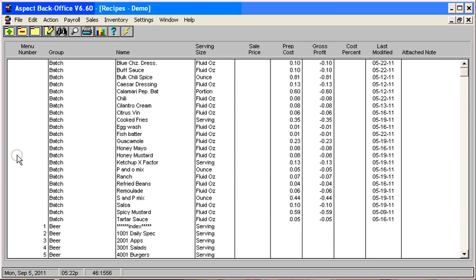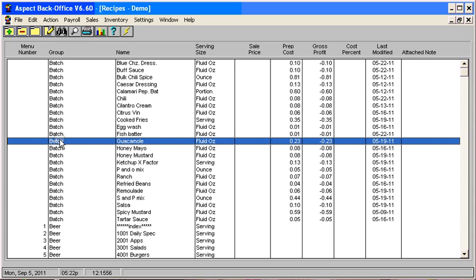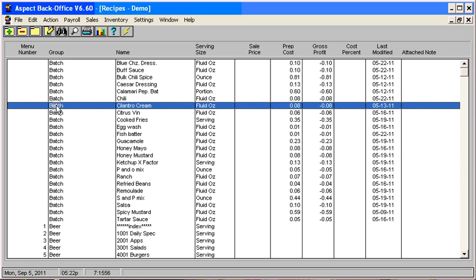One of the things that Aspect allows you to do is also to develop batch recipes or sub recipes. A sub recipe is basically an ingredient or an item that you prep or make in the restaurant that has a variety of ingredients in it that you want to use as a whole in another item.